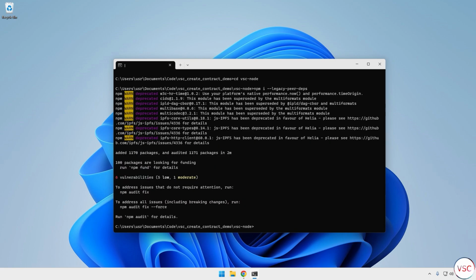Okay, and for the next step, we want to configure the VSC node by creating an environment file with our Hive credentials, so the node can authenticate us. I'm doing that by opening the VSC node inside my favorite editor, which is VS Code.